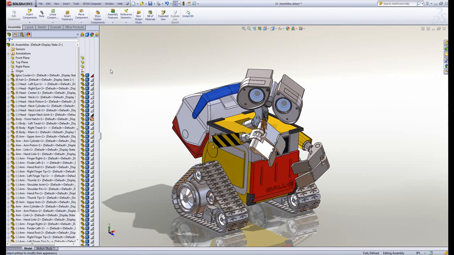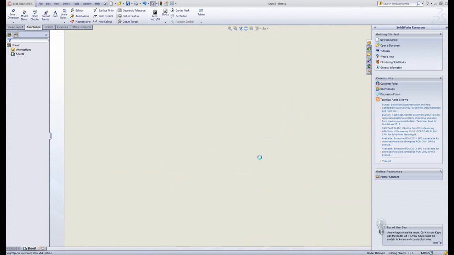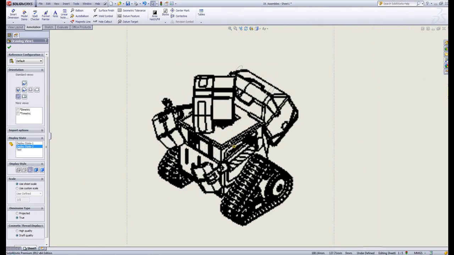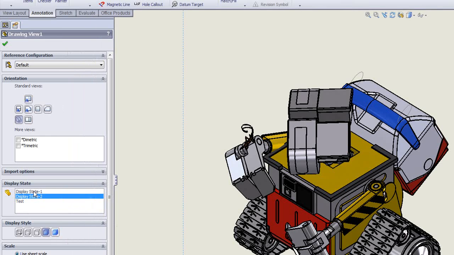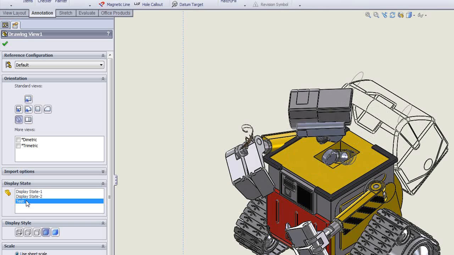Display states can be extremely useful to help you work on the assembly as you go along. They can also be translated into the drawing environment as well. If I just drag in a view onto our piece of paper, you should see we have the option on the left hand side which display state is going to be visible. And you'll see that that updates the drawing accordingly.